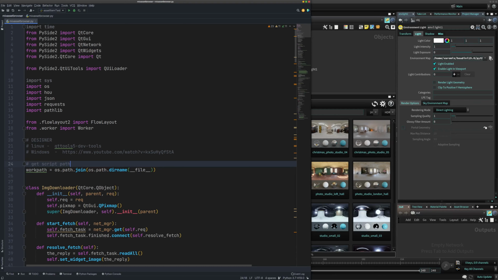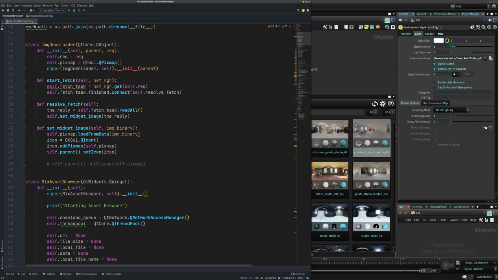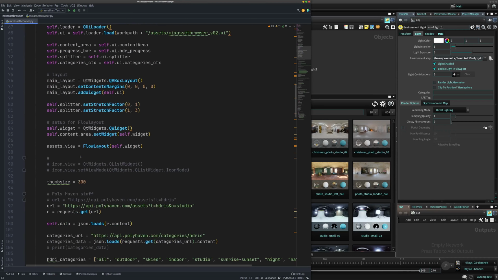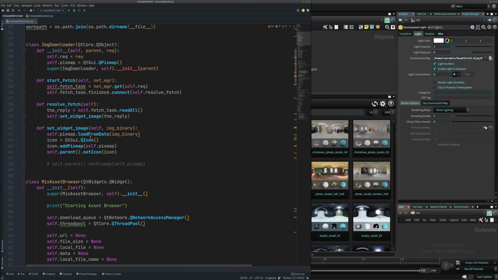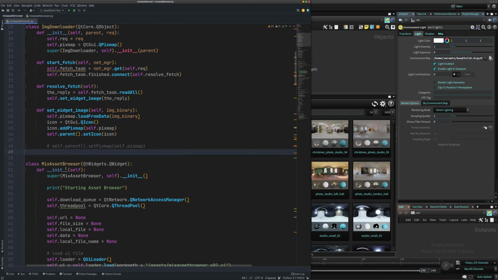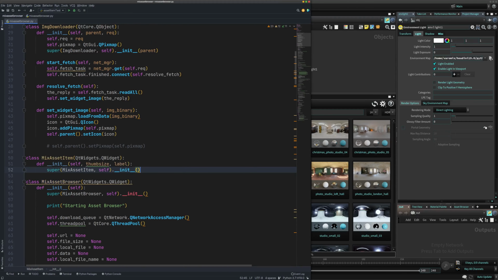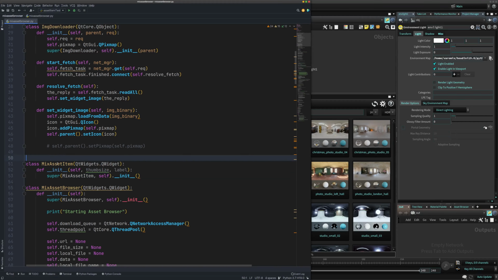All right, so we are going to do a few things. As I mentioned, this is going to be a custom widget, so we're going to actually create that, which is going to be several parts. So we're going to create a new class. Let's go up here, right up before the browser. I'm going to create a new class and call it MixedAssetItem.